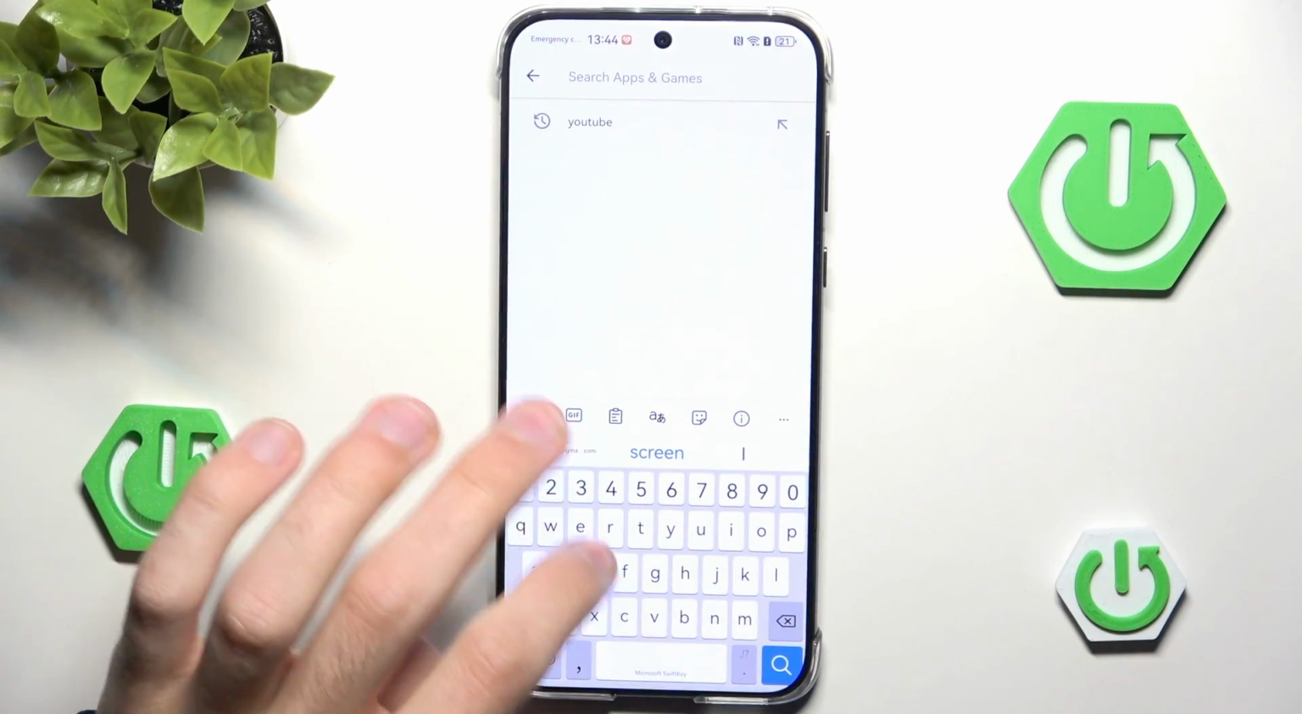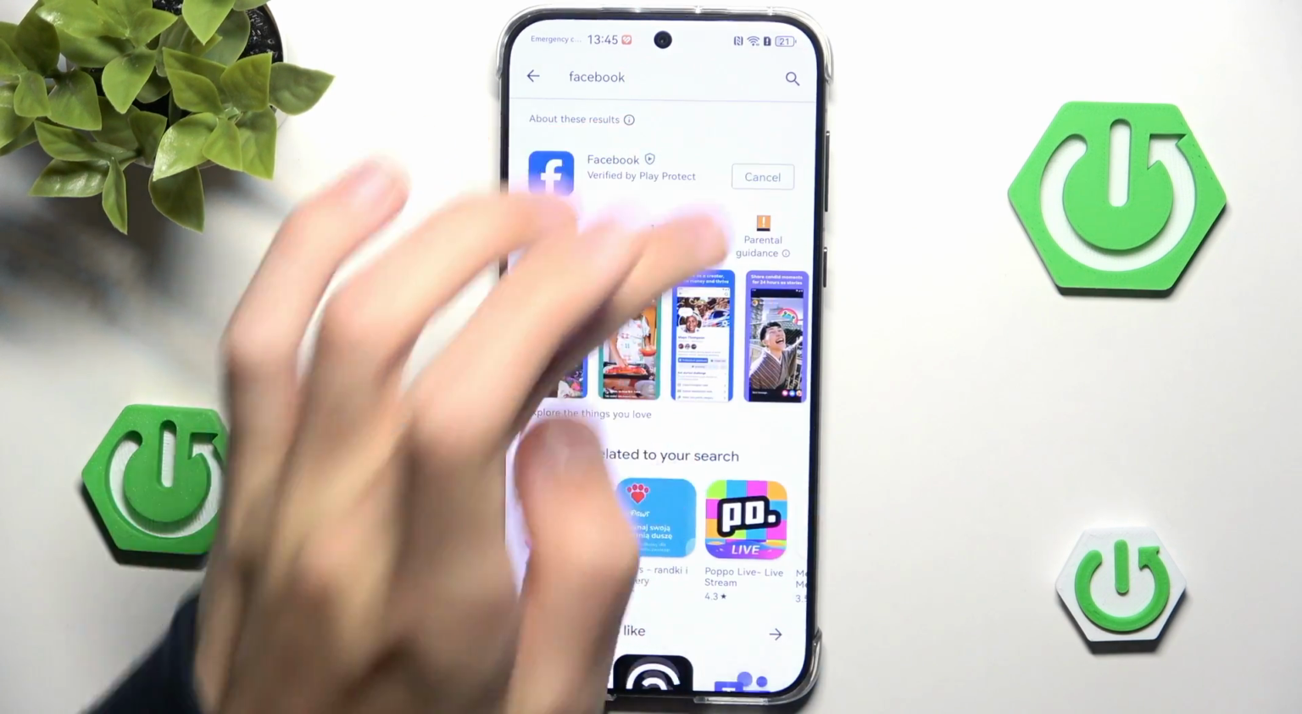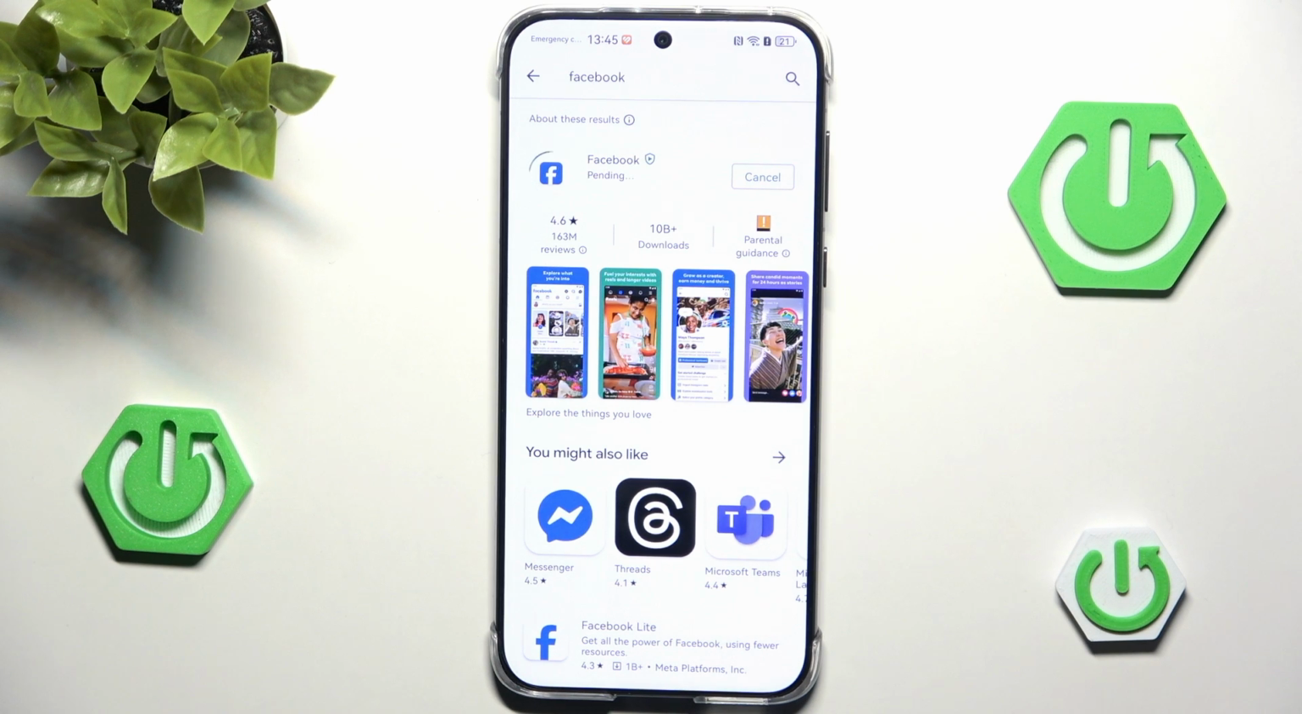Now we can search for Facebook here. So let's go with Facebook. And now we can hit install. Now and only once. This is pretty important. So now we are installing Facebook.